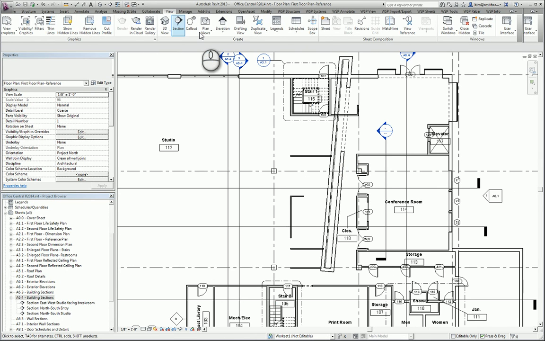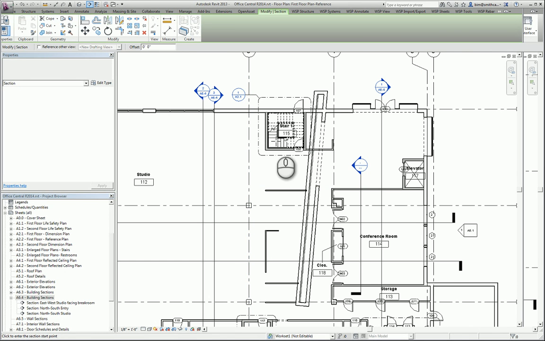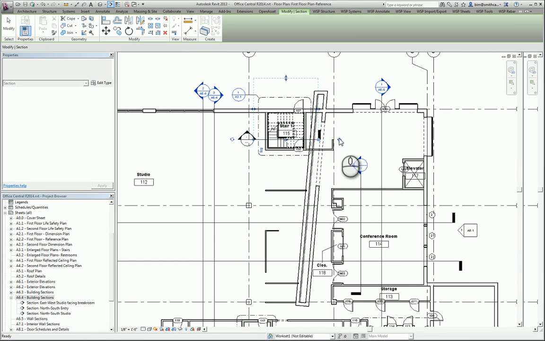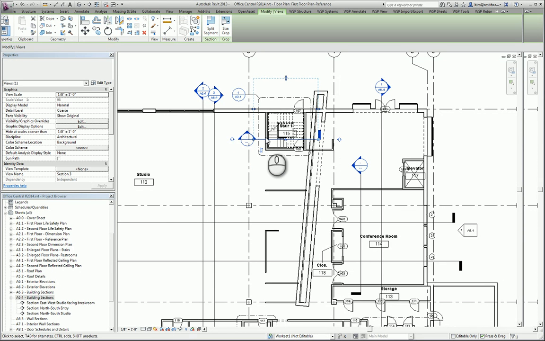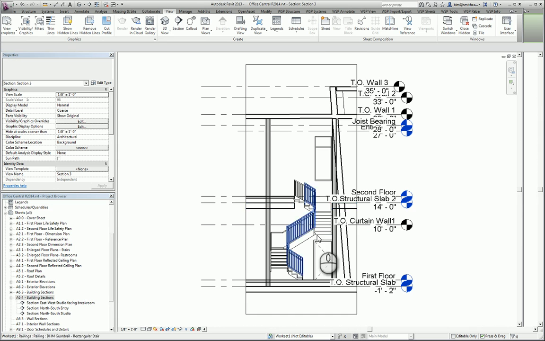So I'll create another section view up on a view section, and like say I want a section view of the stairs. I'll click here, here, and there's my section view. And I can right click and say go to that view, and there's a section view of the stairs.